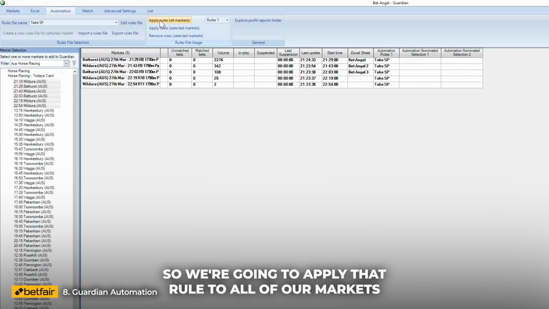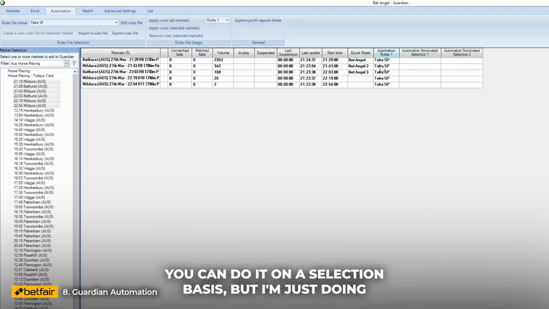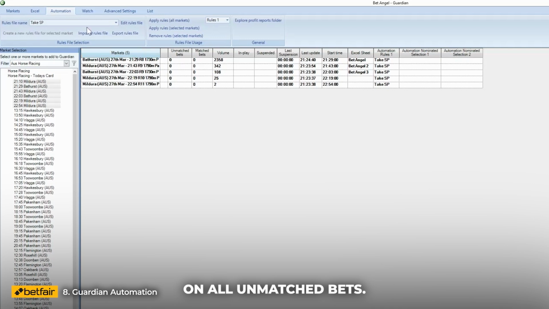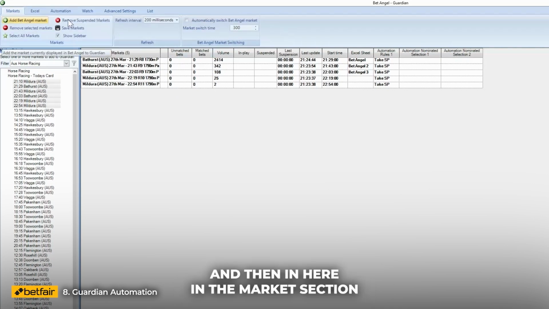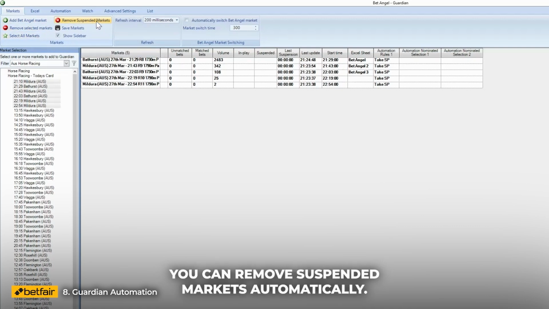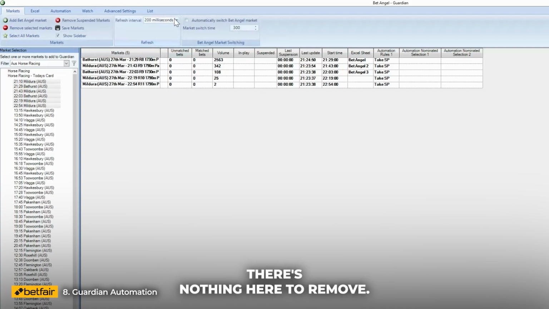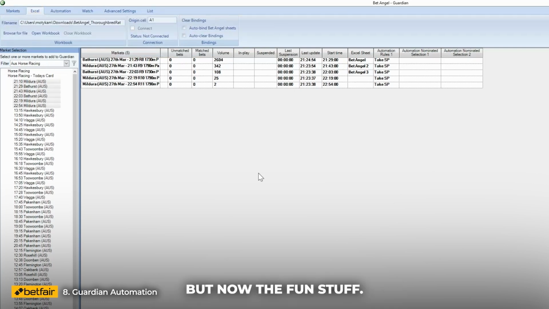So we're going to apply that rule to all of our markets here. You can do it on a selection basis, but I'm just doing it on all unmatched bets. And then in here, in the markets section, obviously you add your BetAngel markets. You can remove suspended markets automatically. There's none here to remove. And you can change your refresh interval. But now the fun stuff, let's open our ratings spreadsheet.